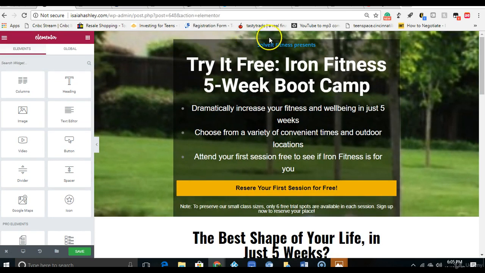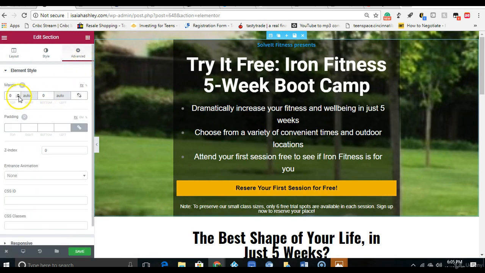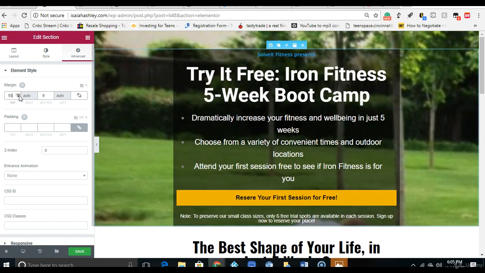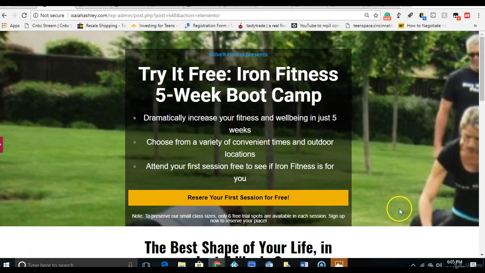Actually, no, what I'm going to do is come to this section and change the padding, unlink. The top needs to be, let's bring it down some. Alright, now let's see it. Alright, that's better. And then let's also change the bottom of this section. Alright, let's go back in here.